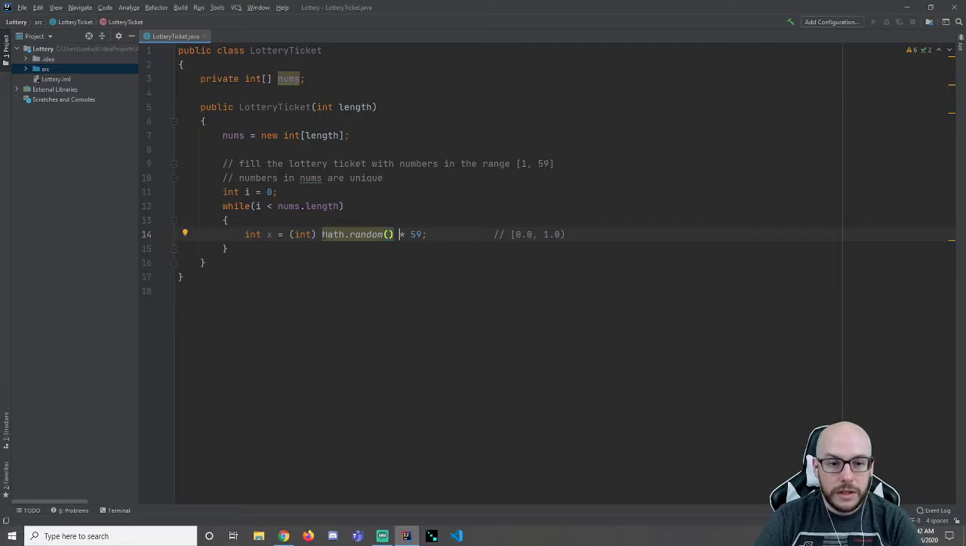Now once I put this in parentheses, I want the multiplication to happen first, right? The first thing that's going to happen is we're going to go inside these parentheses. We're going to do Math.random to give us this number range. We'll then multiply that result by 59. Then the cast gets applied. As it stands right now, our number range is, since we're casting, 0 to 59. Sorry, 0 to 59, inclusive, exclusive.